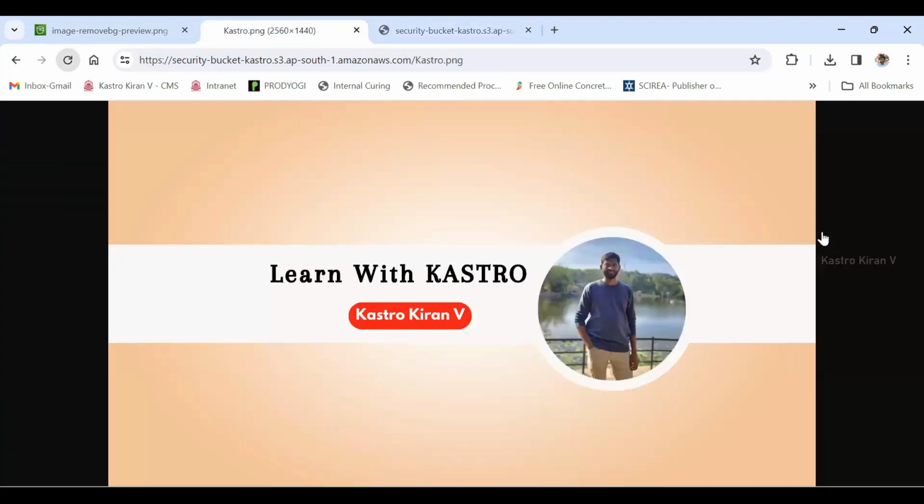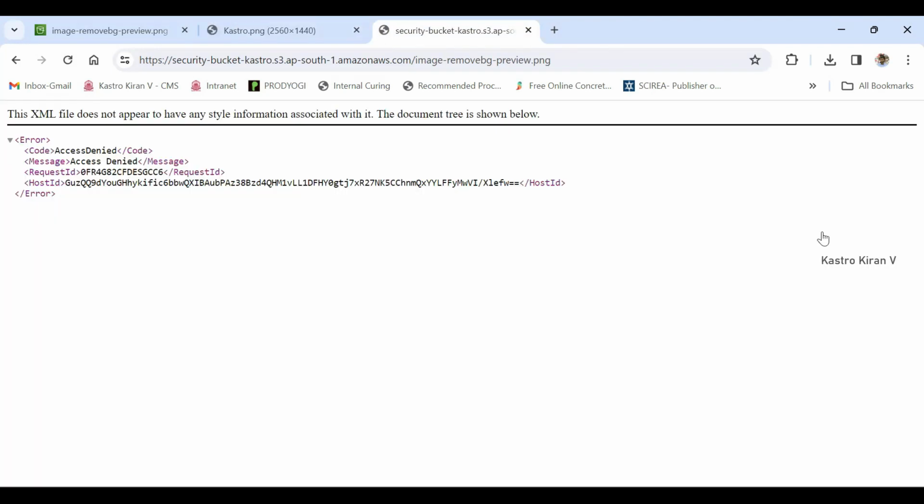But for the earlier one, if you keep on reloading, since we have enabled all three settings, that is ACL, block all public access option, and make public using ACL, I am still able to see it. But for the object that I have uploaded just now, I have not done any changes. That's why it is showing access denied. So that's how we can work with the bucket policy.